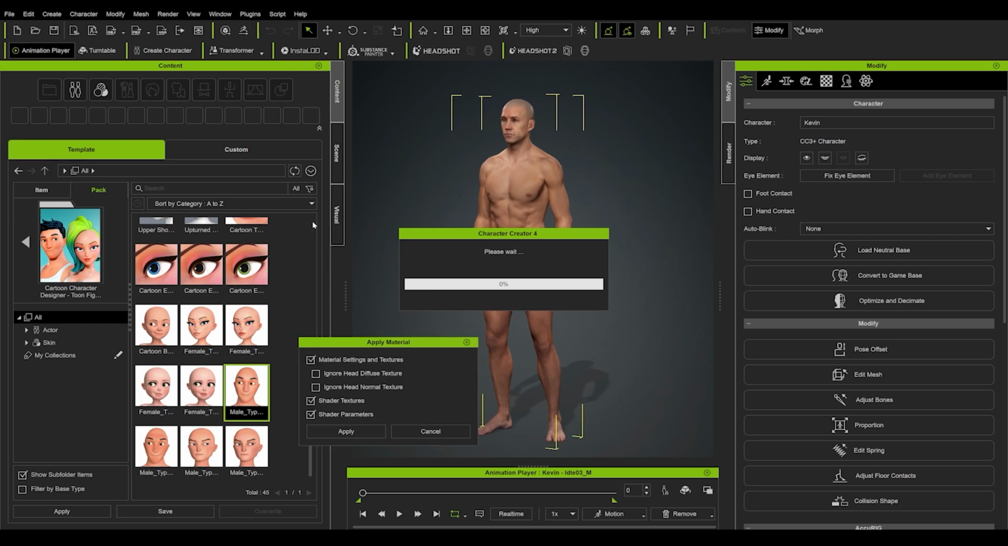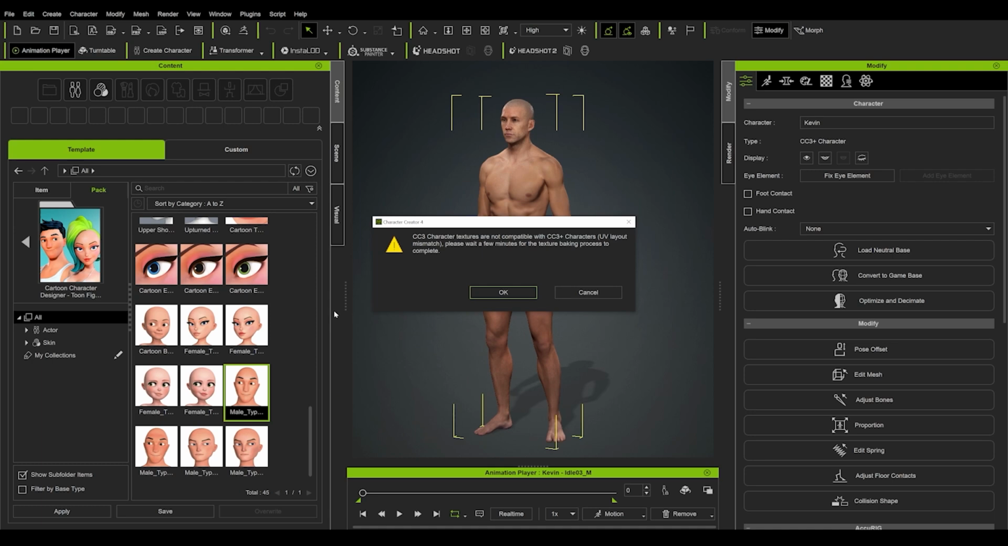The Apply Material window will pop up. You can click Apply because we want the cartoon skin to be applied to the whole CC3 Plus model. You will get a warning window that, to convert this, it's going to take a few minutes to bake all the textures for every single separate part. I'm warning you too, this does take about 20 to 30 minutes to convert. However, the final template is worth it, and you won't have to do it again once you have the template saved separately. Let's click OK and then go have lunch.